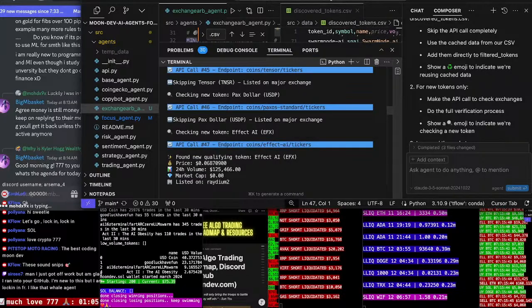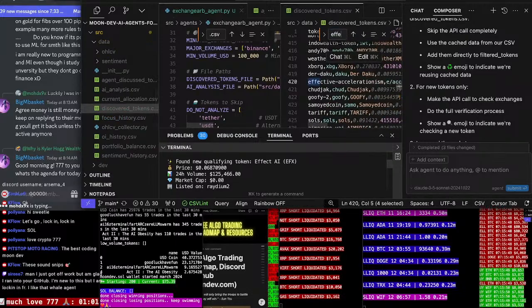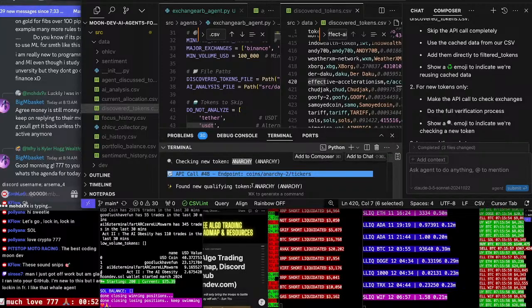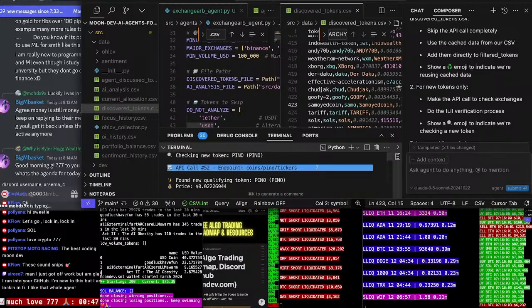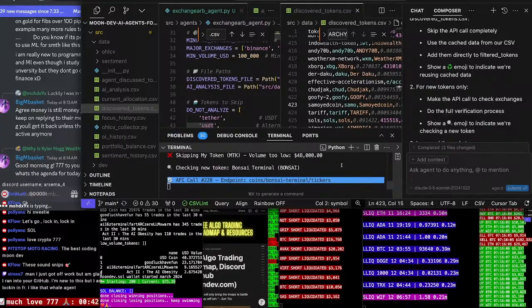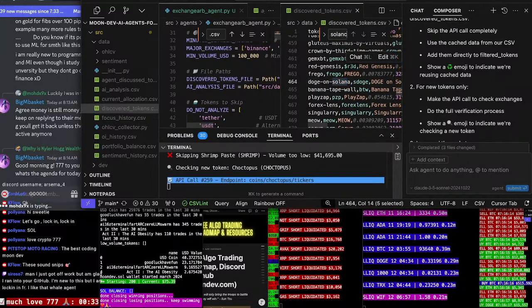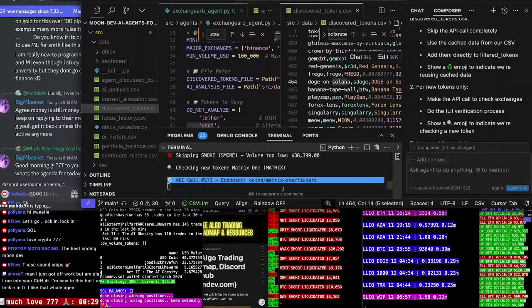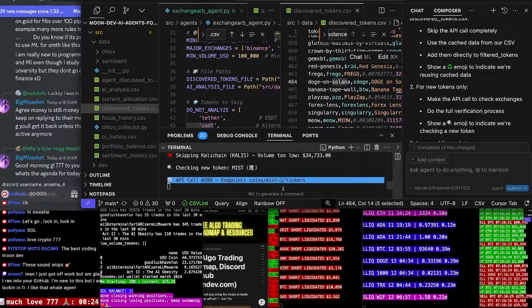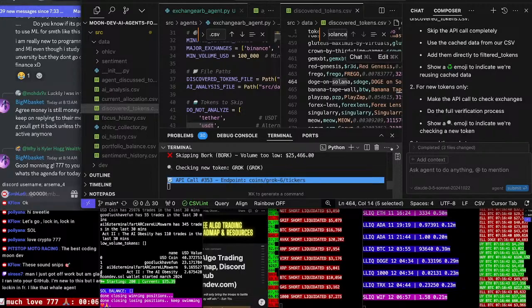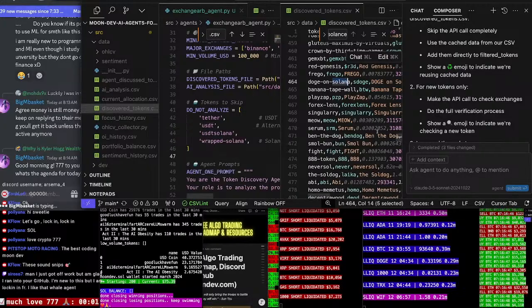Effect AI. Wait, what? Maybe these are new tokens. Hmm. I gotta data dog this, dude.